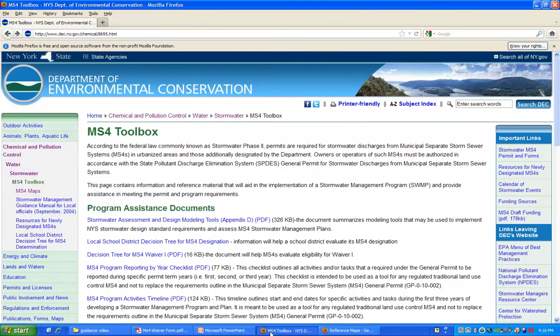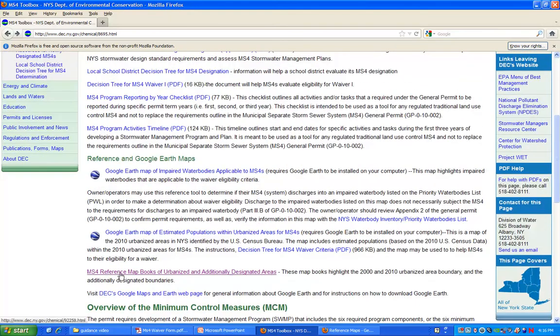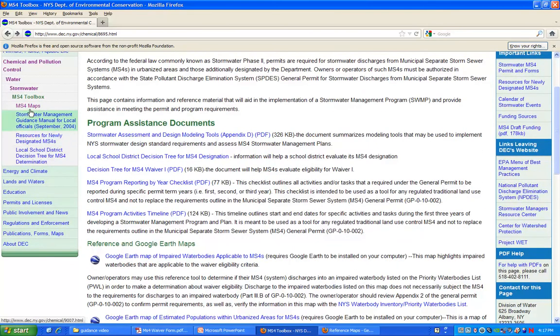The MS4 Toolbox page contains information and resources that can be very useful for developing and implementing a stormwater management program. For the purposes of this video, we will need to go to MS4 reference map books of urbanized and additionally designated area. This link can be found under Reference in Google Earth Maps, as well as in the left-hand side under MS4 Maps.